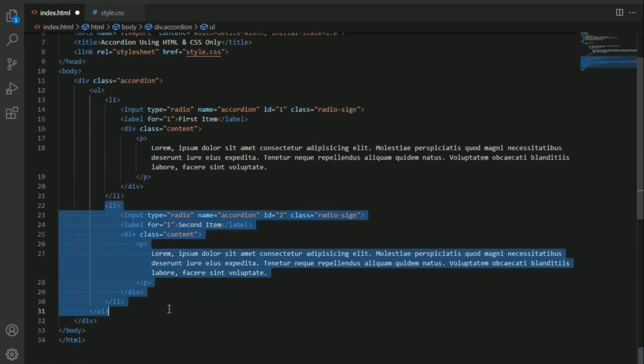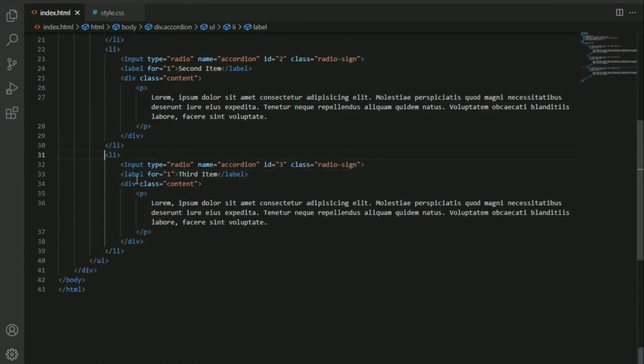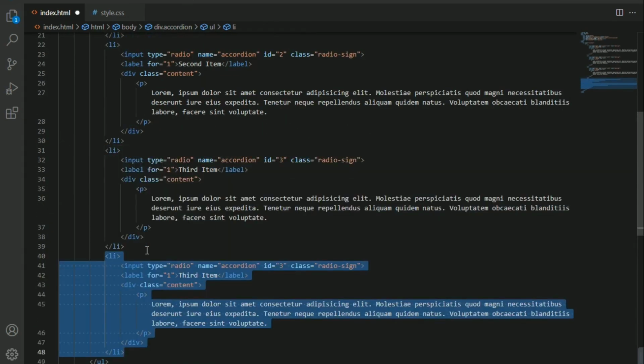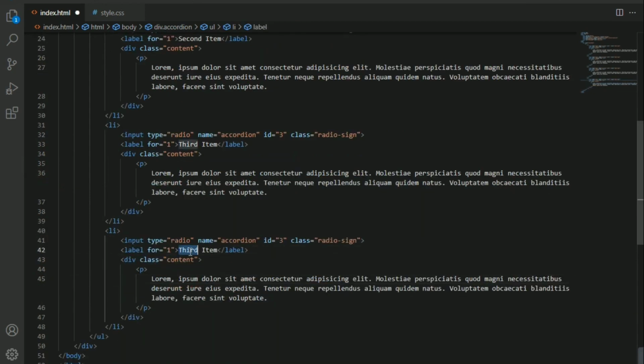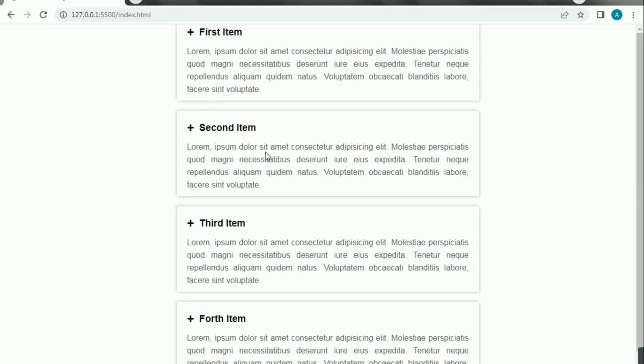So I'm still going to copy that down. And I'll call the ID 3, and I'll change the label to third. And I'm still going to copy it down, and I'll give it an ID of 4, and it will be called 4th. So let me change this one. Okay, you can see. So this is what we have now.